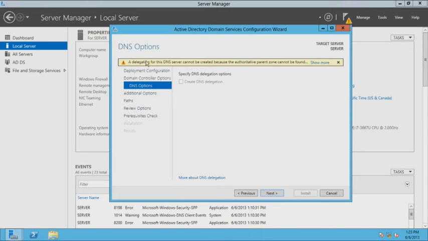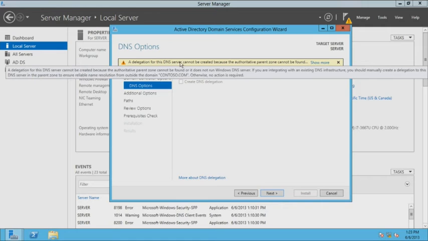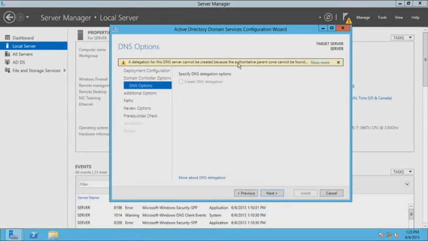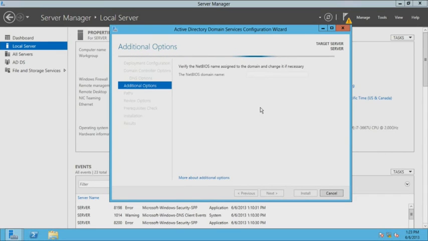There is a warning at the top of the screen: a delegation for this DNS server cannot be created because the authoritative parent zone cannot be found or does not run Windows DNS Server. We don't have a parent zone. We don't have any DNS in this case existing prior. In your existing environments and organizations, you may, and this server will be configured to find that DNS already, and this delegation can be created. So we're just going to click next through that.